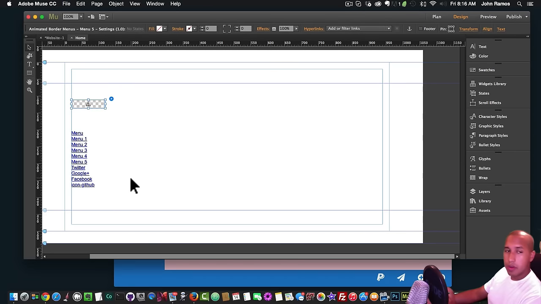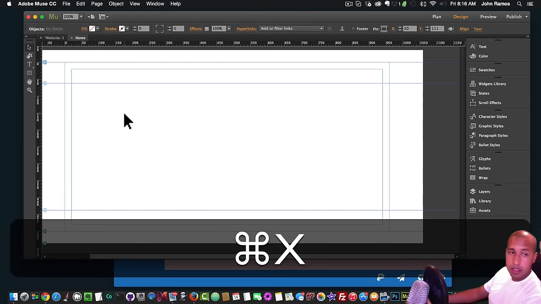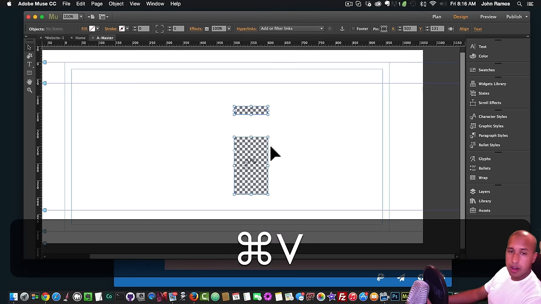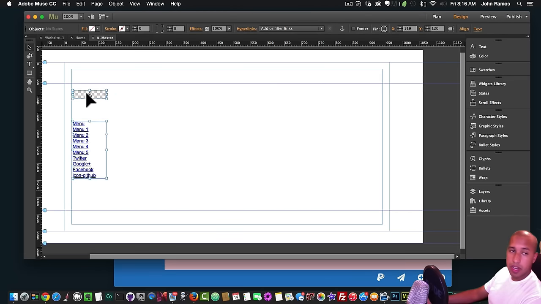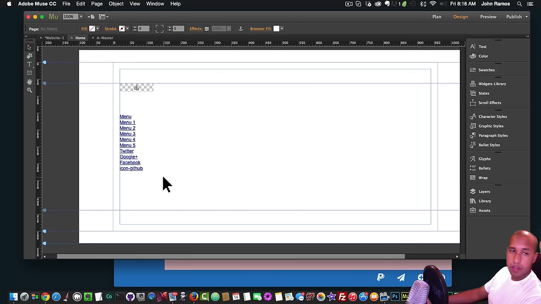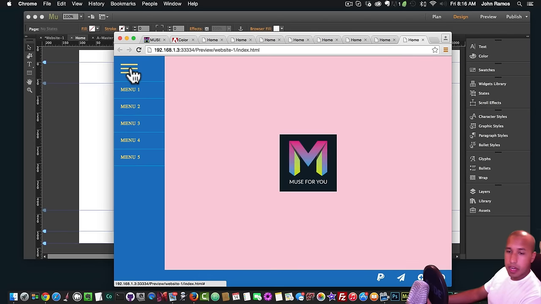So one thing that I didn't quite go over is that we want to put these widgets in the master page. So I'm going to hit Command X to cut these and paste them into the master page. All right, so now they're in the master page. So every page that I create is going to have the menu on it. I should have done that from the beginning, but there it is. You can see it's in each of the pages, and if I hit Command Shift D, because it's in the master page, each of the pages will have it.